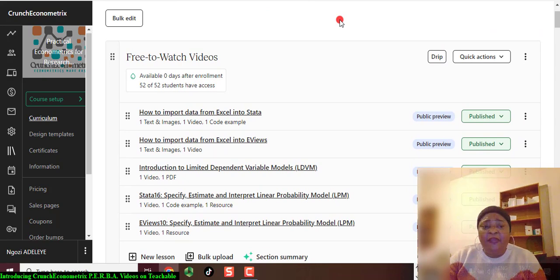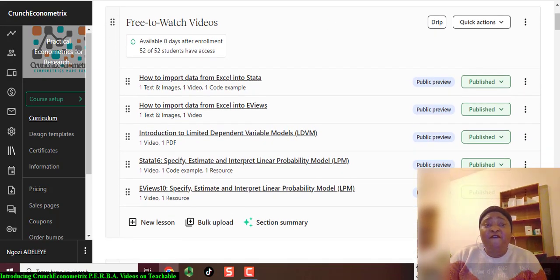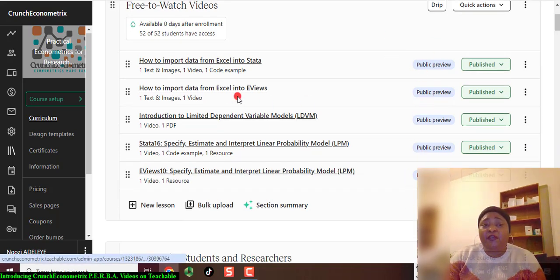So let me just give you a sneak peek of what I have. You can see free to watch videos here. Once you become a user, you can watch these free videos. You can see public preview. Anyone who sees public preview, it shows that once you sign up, you can watch these videos for free. It shows how you can import data from Excel to Stata to eViews. I have videos on limited dependent variables, how to estimate LPM in Stata and eViews. So you can watch all this for free. Again, whenever you see public preview, it shows that these are free to watch videos.